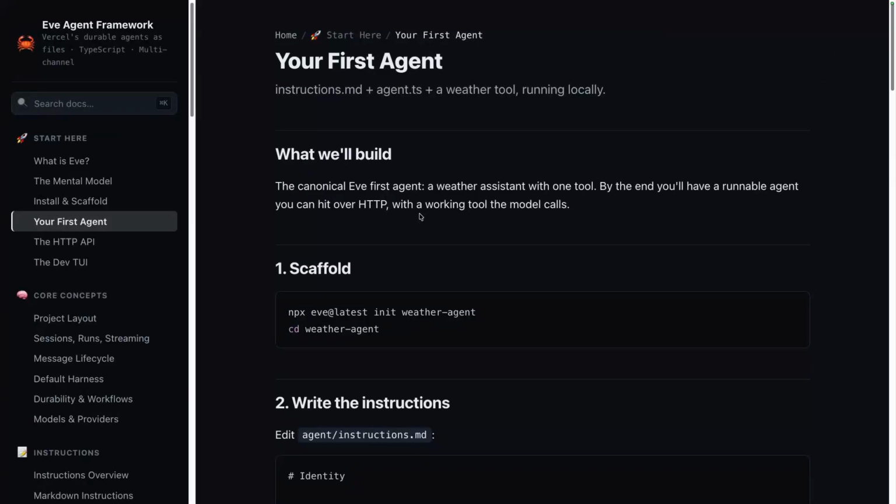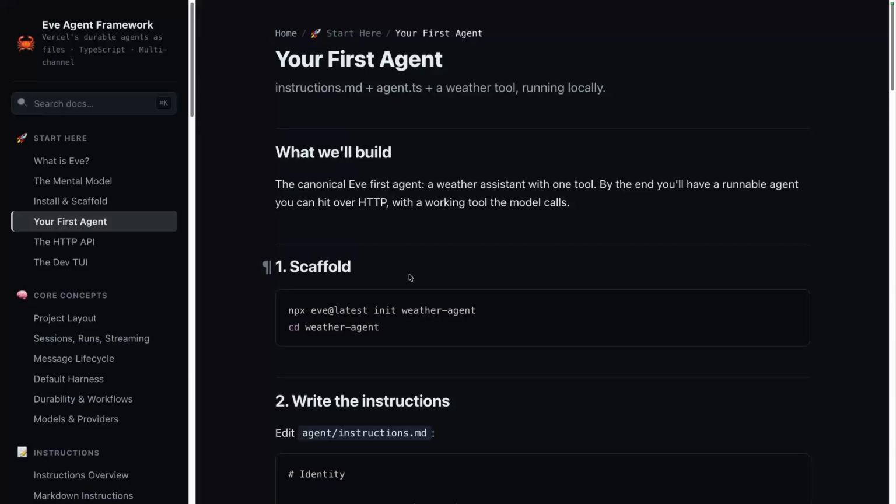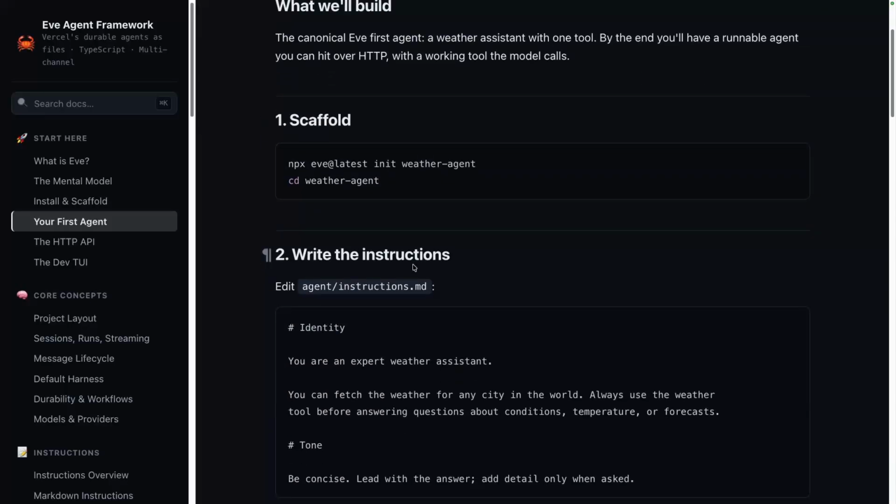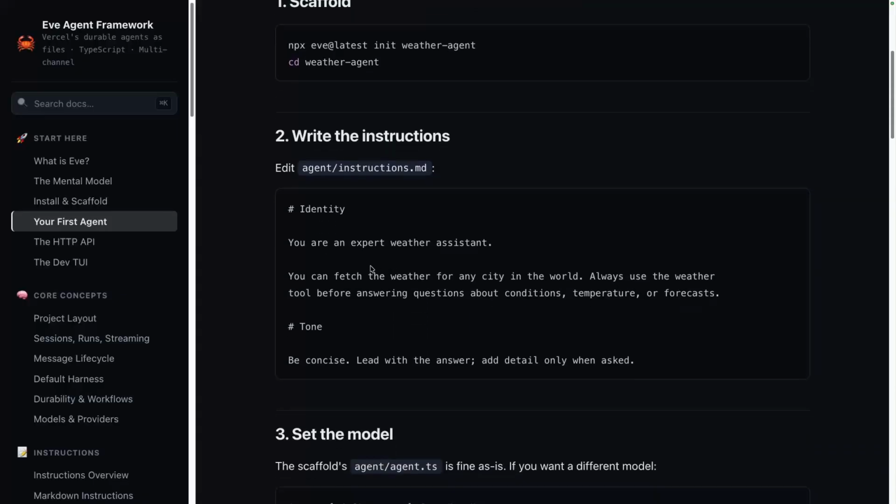So we will be following almost a very similar example with the ones we saw in the docs by adding a similar tool called the weather tool. So you see, what we've built so far is we've initialized an agent, but what we've not done is we have not created a tool. So now I'm going to update this identity.